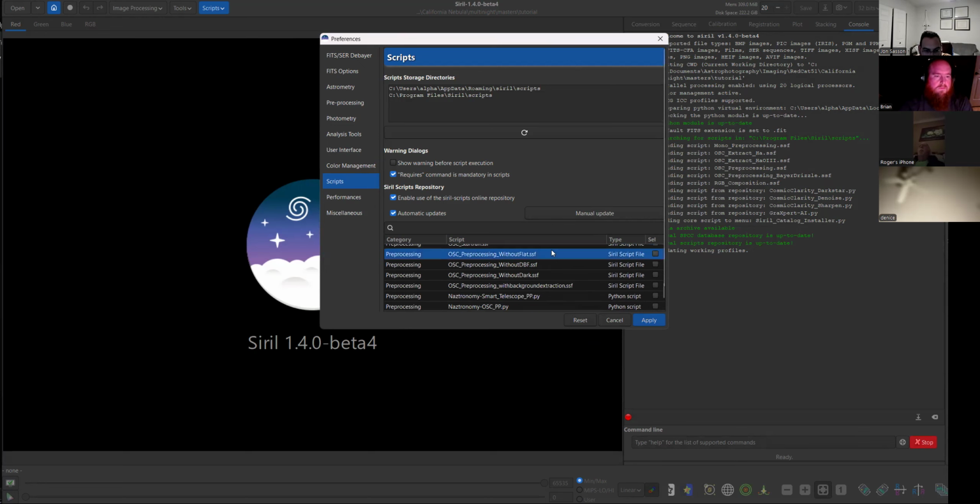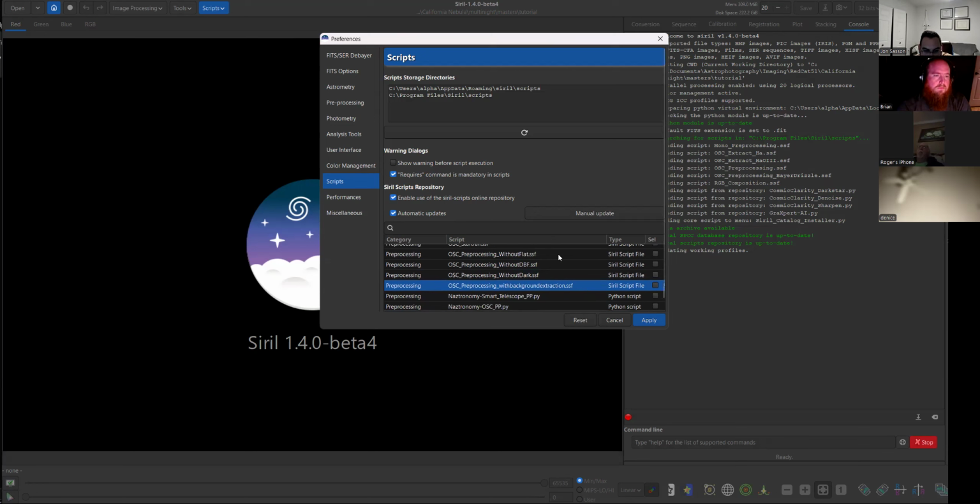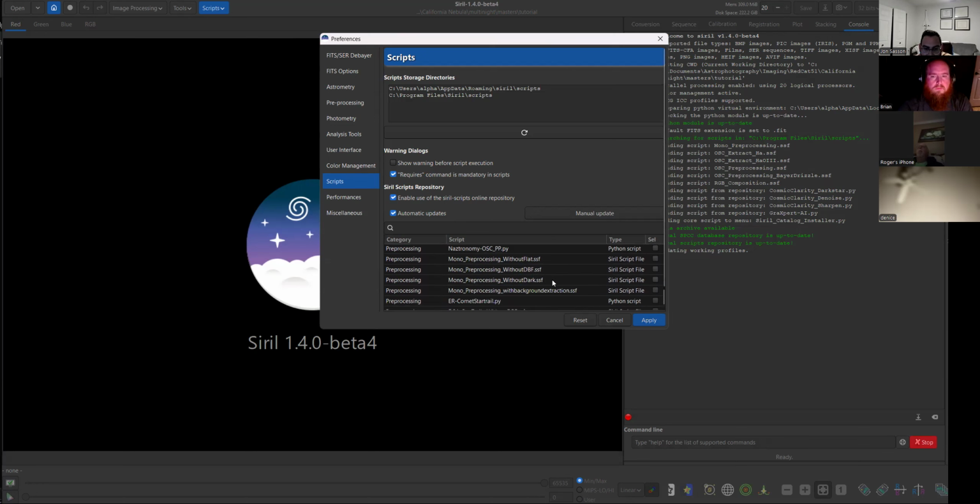You can see there are a couple of other ones here for stacking. You can do it if you don't have flats, or DBF, so darks, biases, and flats. You can process without darks, or do a little bit of background extraction while you're processing, which I'll go over in a minute. These scripts are great and really easy to modify if you want. However, they assume you're doing one single night, or at least that if you're doing multiple nights, you're using the same calibration files, so the same flats, or you can use the same darks for all of them.